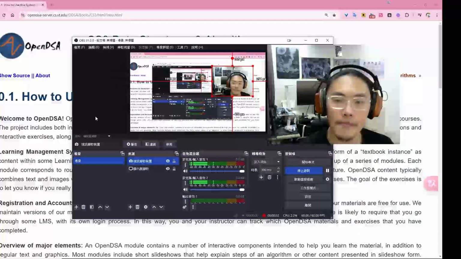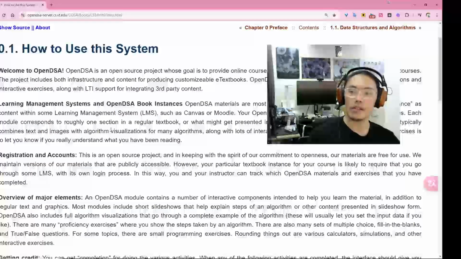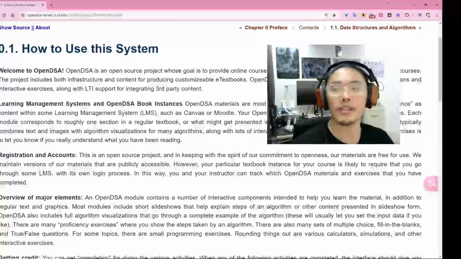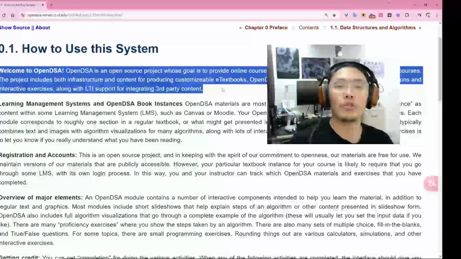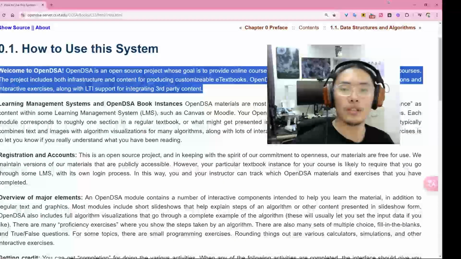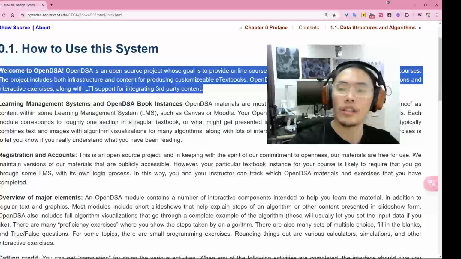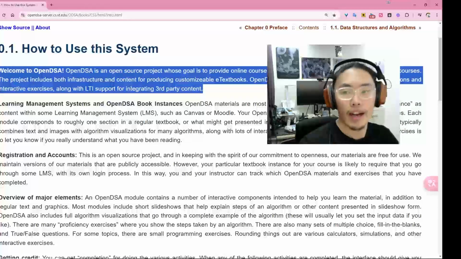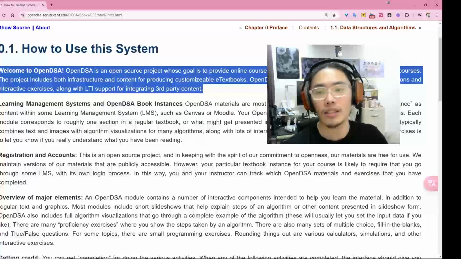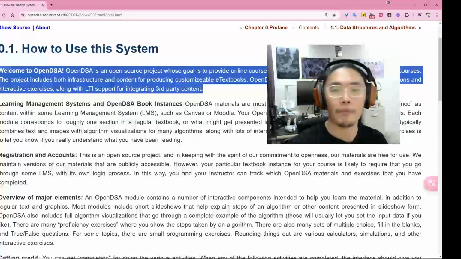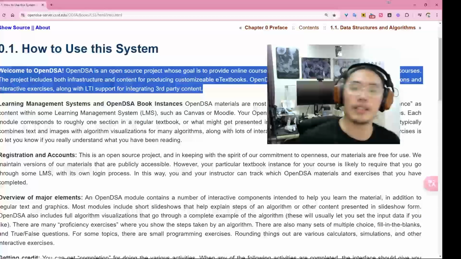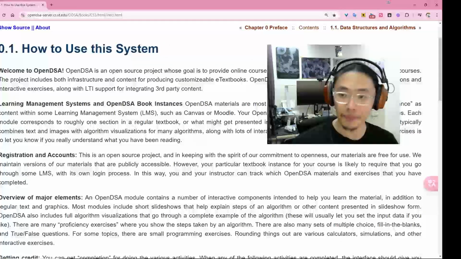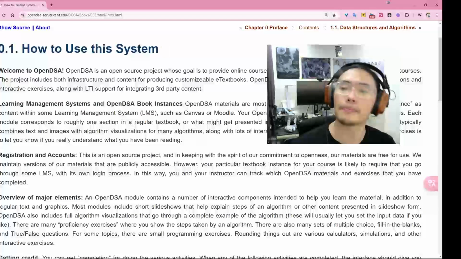Okay, so here's the rule. I will read along with the section and try to explain what the section is talking about. So let's begin. How to use this system.